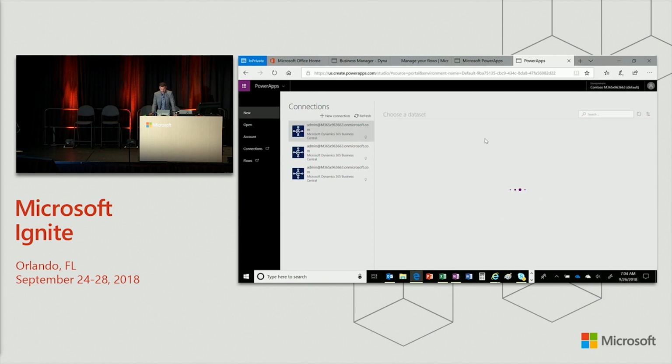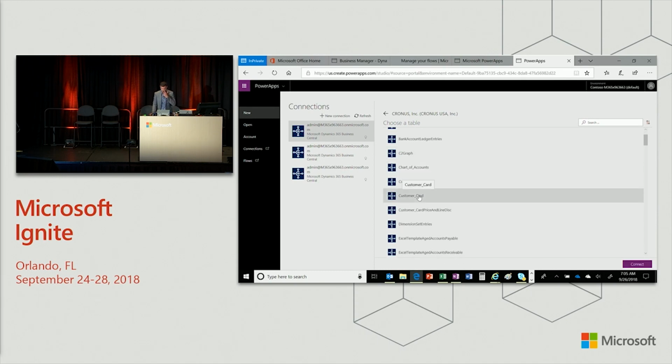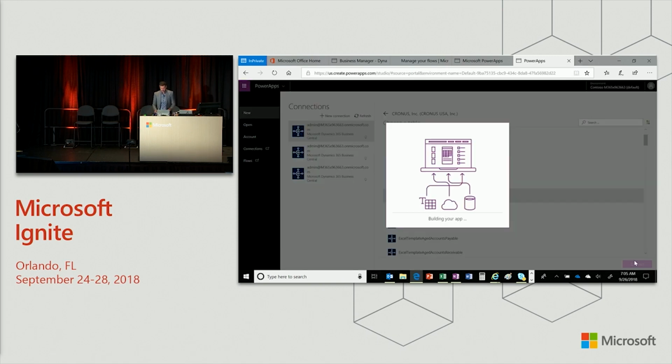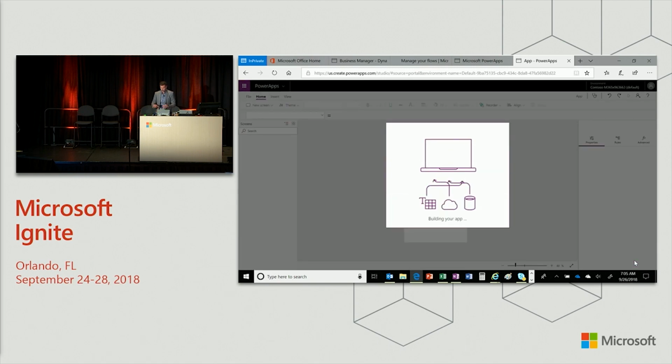I have a connection already. And I'm going to go to this company. And then here's all the tables that you can start with. So for instance, if you want to start with customer card and do your Power App off of the customer card, you can do that. And then what it will do is start with a basic form for you, and then you can modify the form from there.